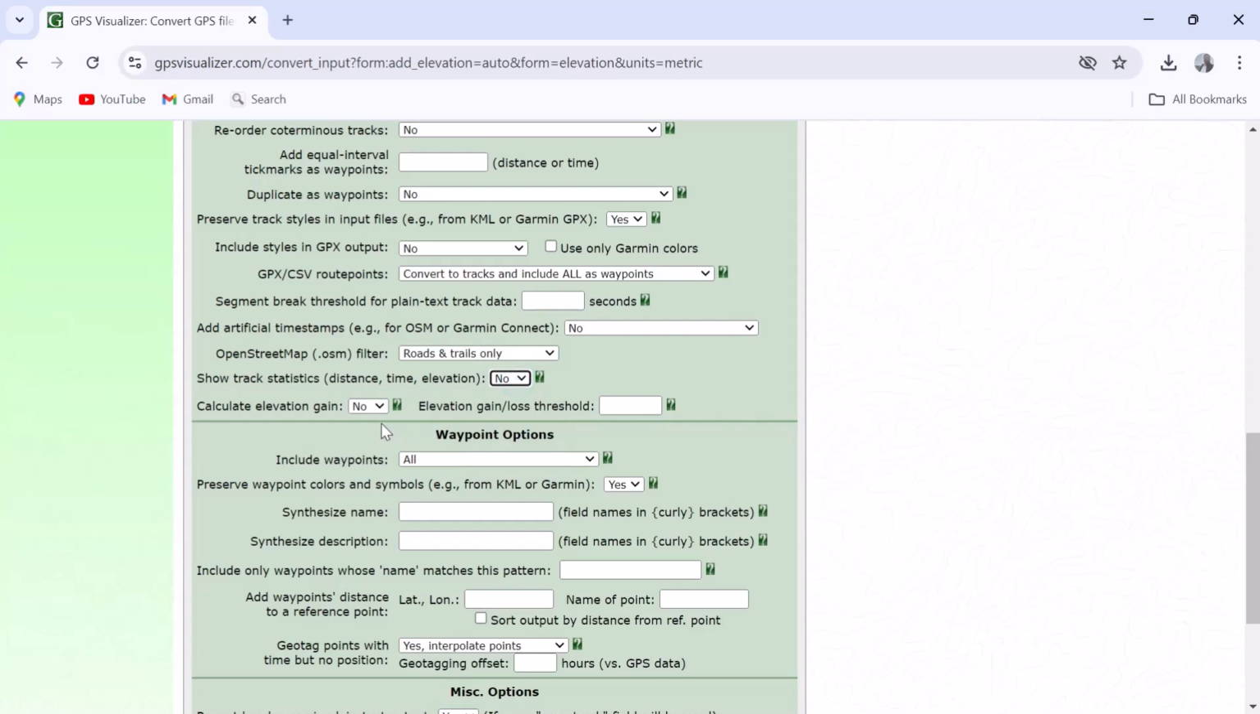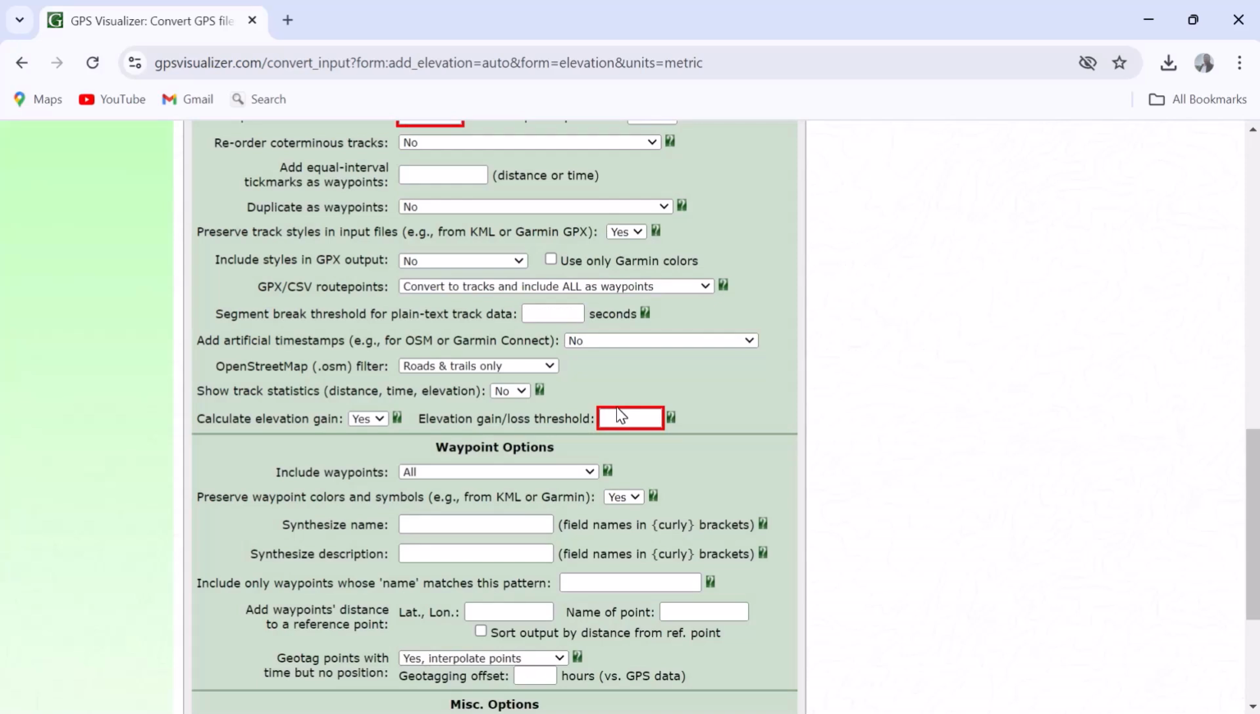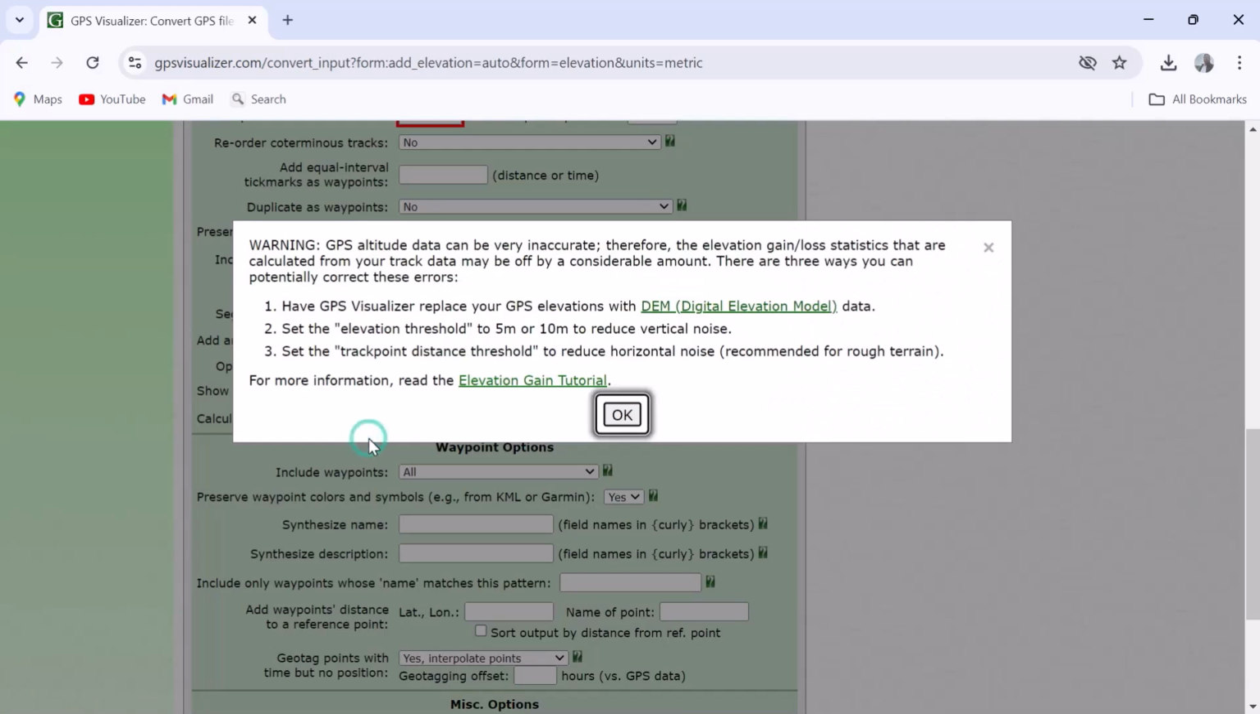Okay, this is the GPS file. Okay, calculate elevation change. And here you put yes. Okay, elevation change or loss threshold. So just again you come and put here no, yes, now you put yes.